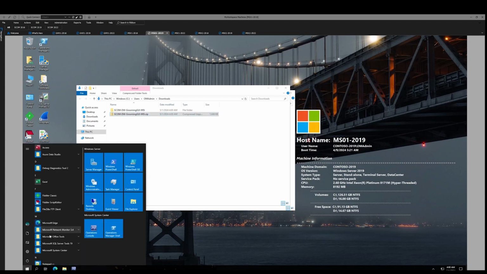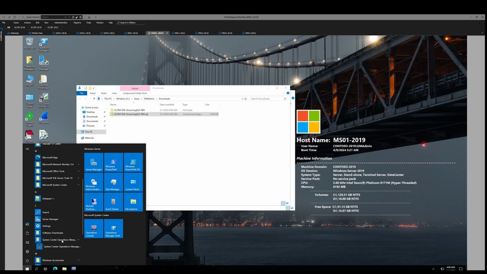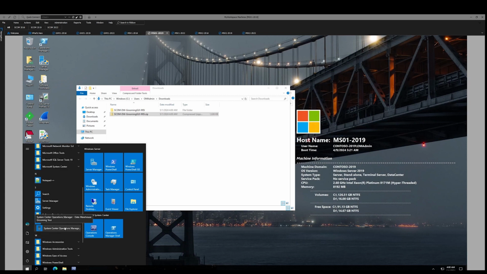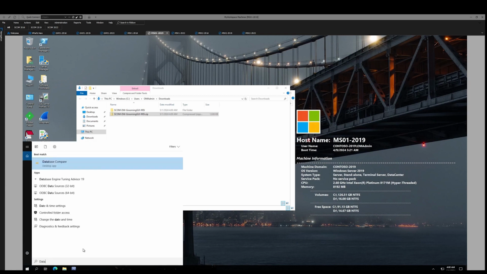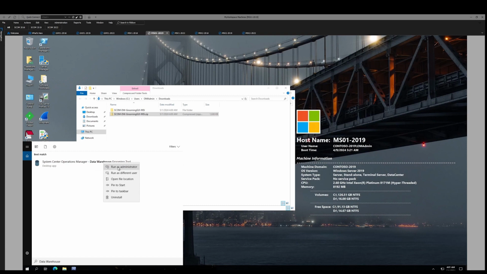Okay, so now you'll see a folder in your Start menu, System Center Operations Manager Tools, and then System Center Operations Manager Data Warehouse Grooming Tool. Let's run as administrator.